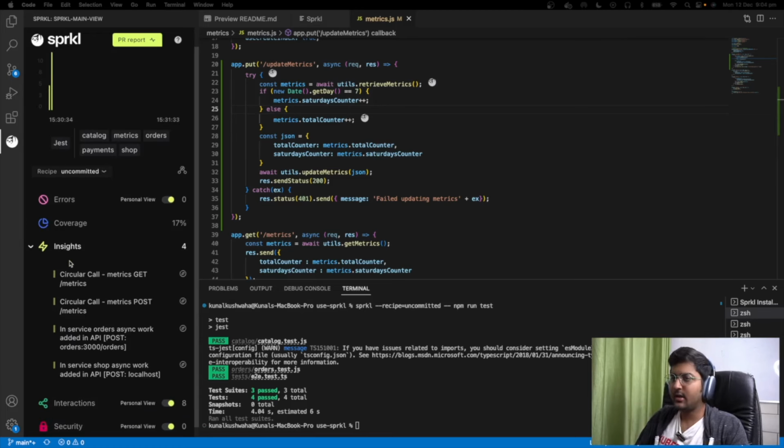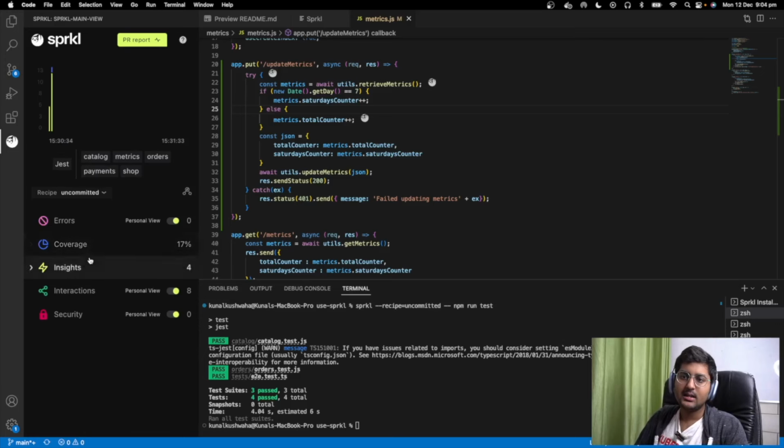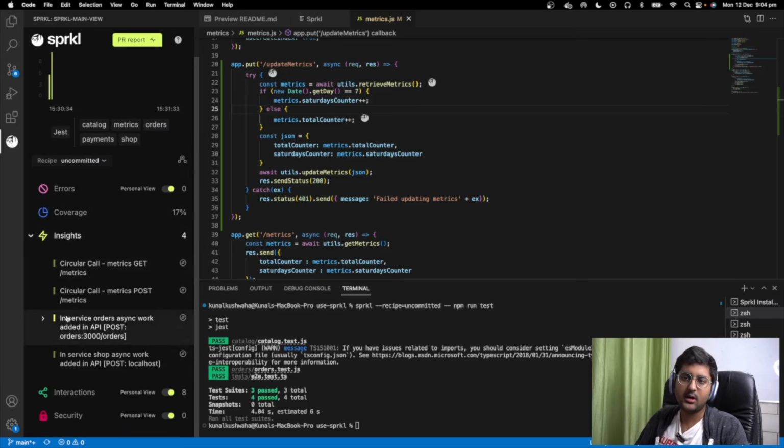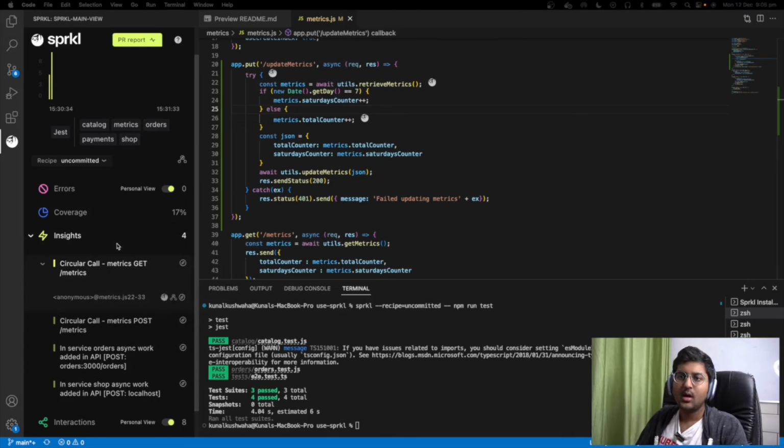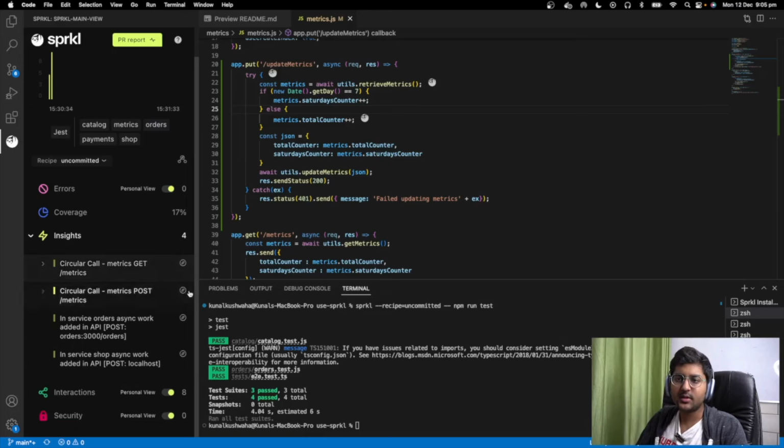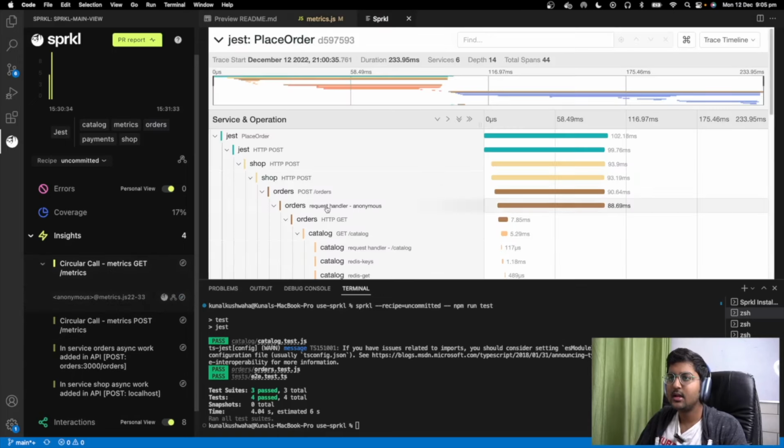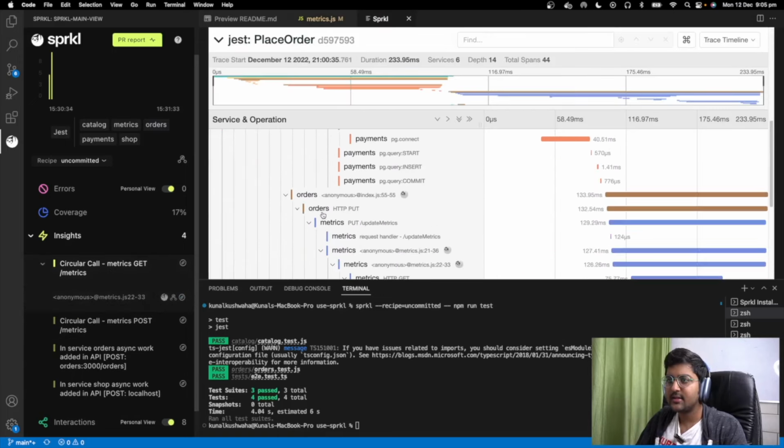Okay, so the next thing we have over here is called insights. Here we have the circular call and the in-service orders, and this is not really an error sort of thing. It's just Sprkl telling us these are the things that you can improve. You can do it, you cannot do it, it's up to you. But if you want to make your code better, then you can check out the insight section. Let's see what the first one is trying to tell us.